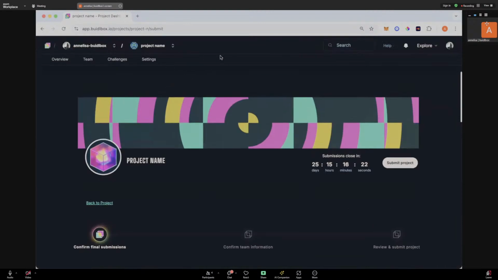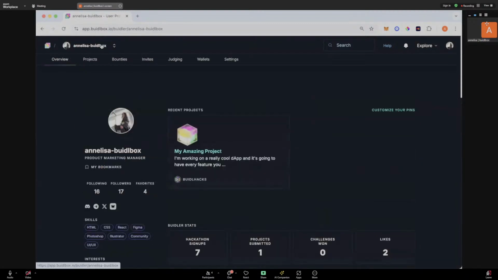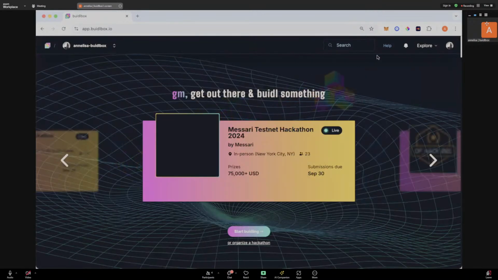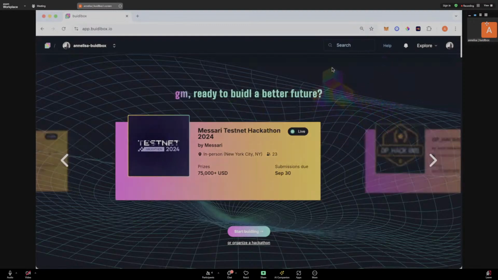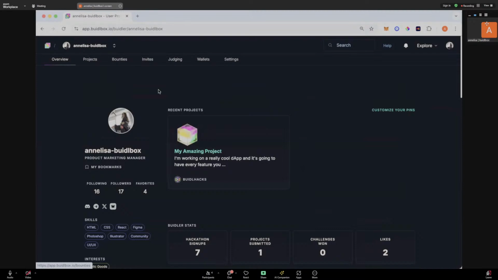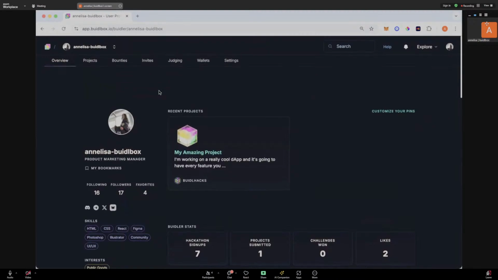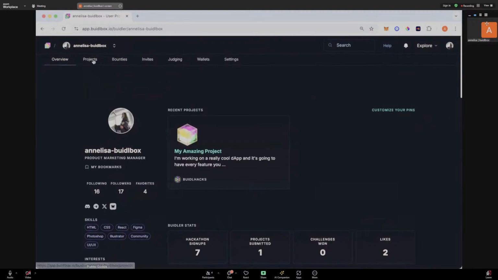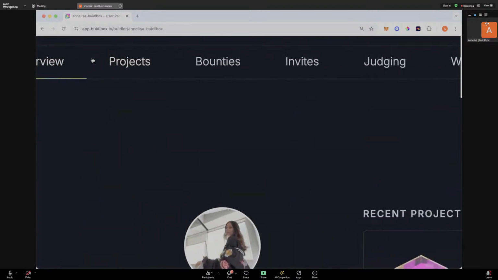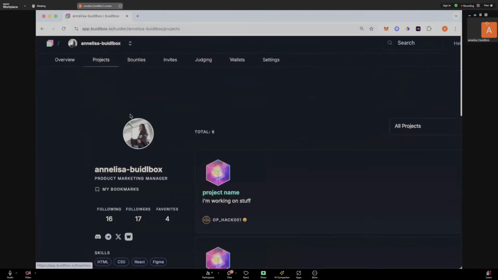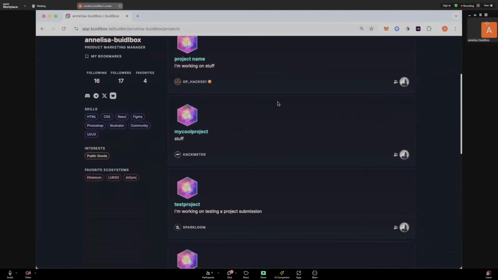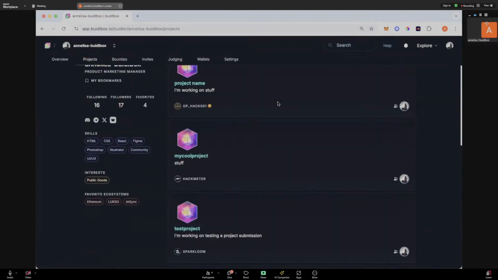So I've shown here the flow of creating your project directly from the hackathon page. But to get back to that, let me just start from the top. When you log into app.biddlebox.io, you can click on your profile, and here is your Biddler profile. This is your personal profile. From there, you can click right over here, it says projects.